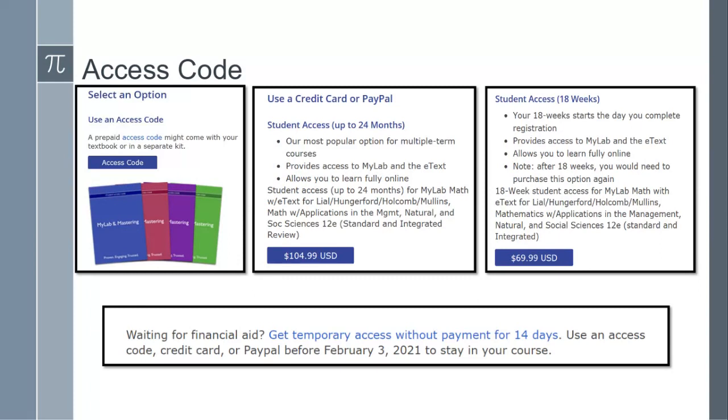If you bought a textbook from our bookstore, it's going to have an access code. So you would just click on access code and you would enter that number. That number is unique to each person. So this comes with your textbook. Or you might purchase it at the EPC bookstore and they'll give you an actual card. You open it and it has the numbers that you would enter.